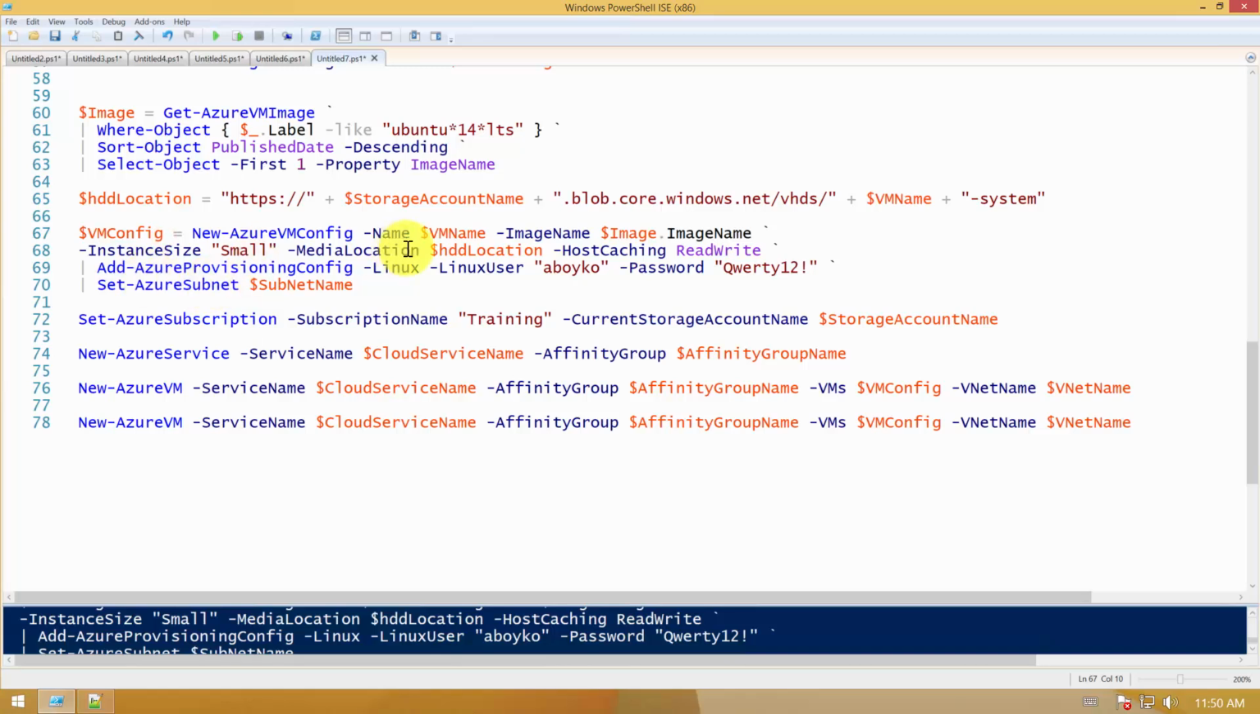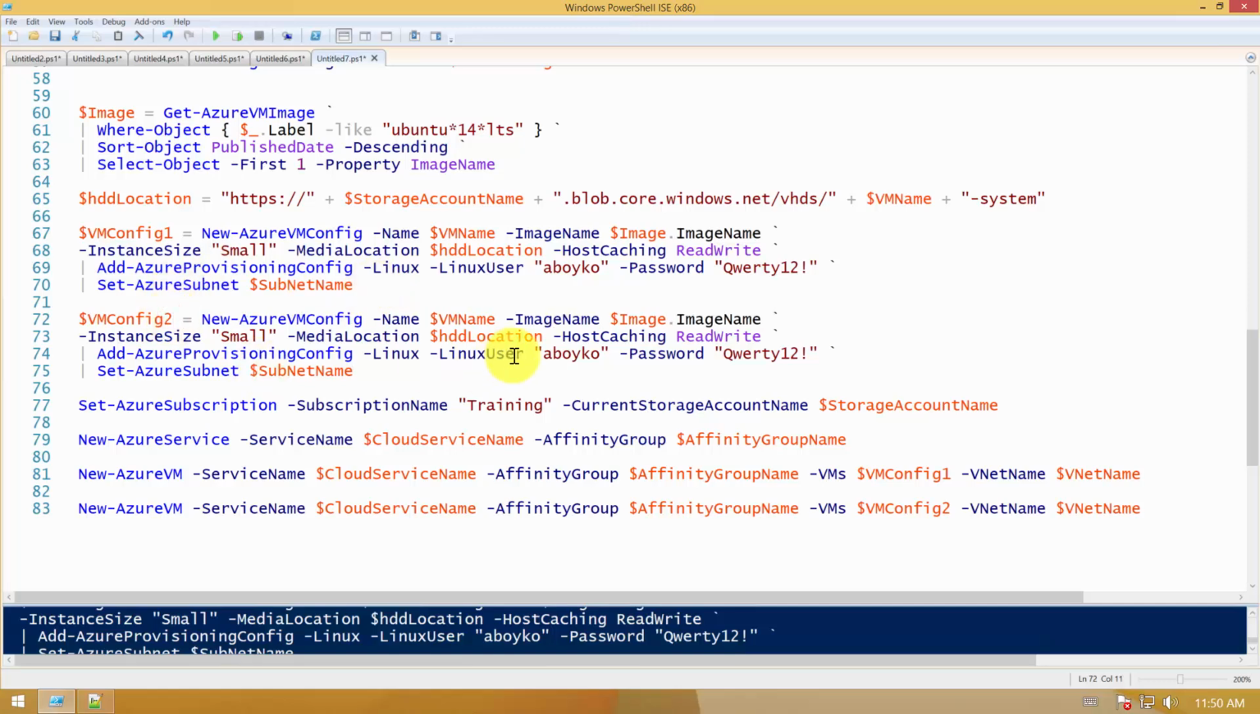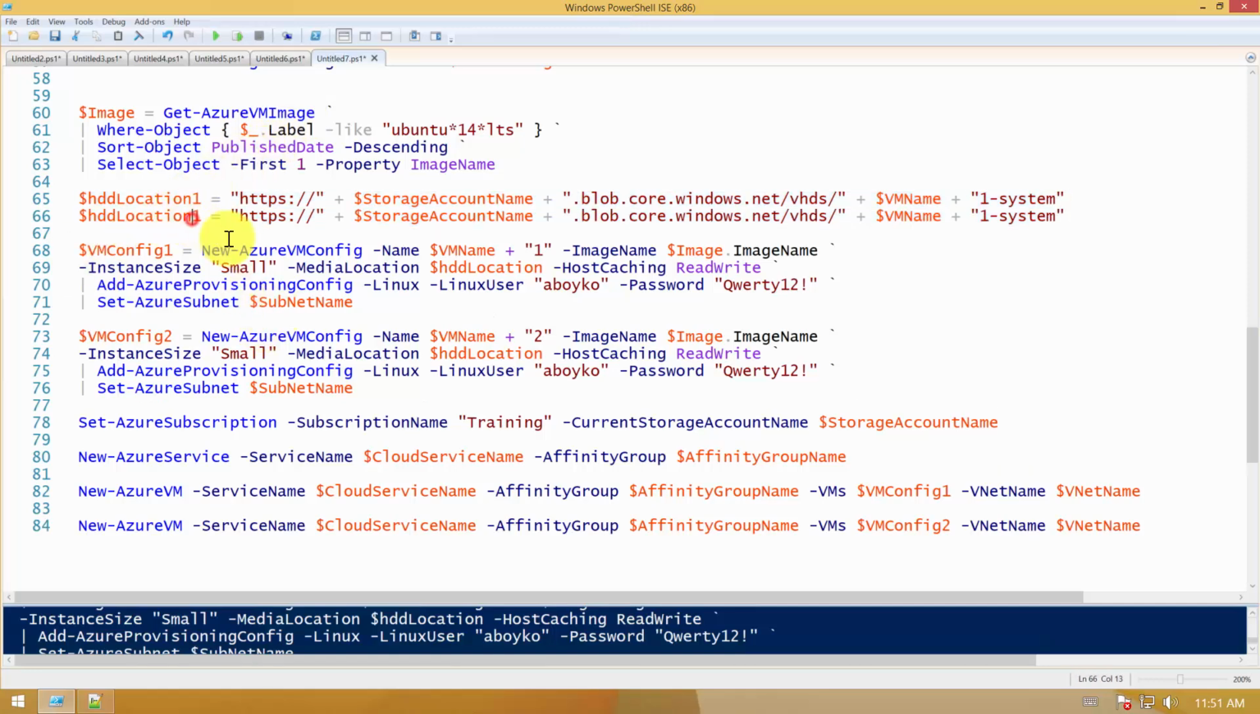I will set that this is my VM config 1, and I will have VM config 2, and as you can see, it's really the same virtual machine configuration. I just have virtual machine name 1 and virtual machine name 2 here. Also I need to create a new location for HDD. Yes, obviously. HDD location 1, HDD location 2.